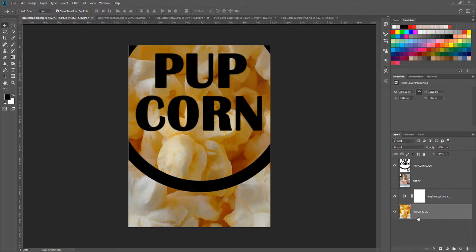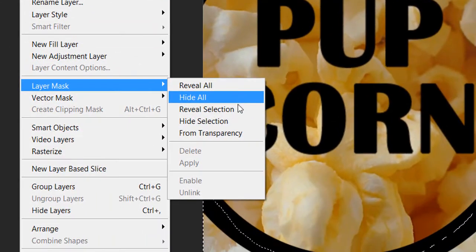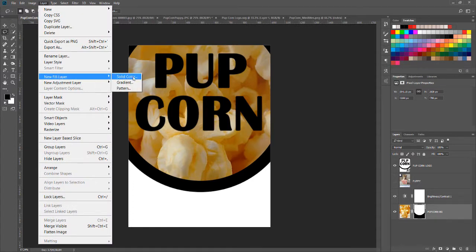So I'm going to go down to that popcorn layer and make a very simple selection, using the lasso tool to follow behind this border, and we have our mask. Now I can go to layer, layer mask, and hide selection. So now you can see that I've created an opacity mask, or layer mask. And now I can actually add in a background. I'll go the easy way: go up to layer, new fill layer, and solid color.